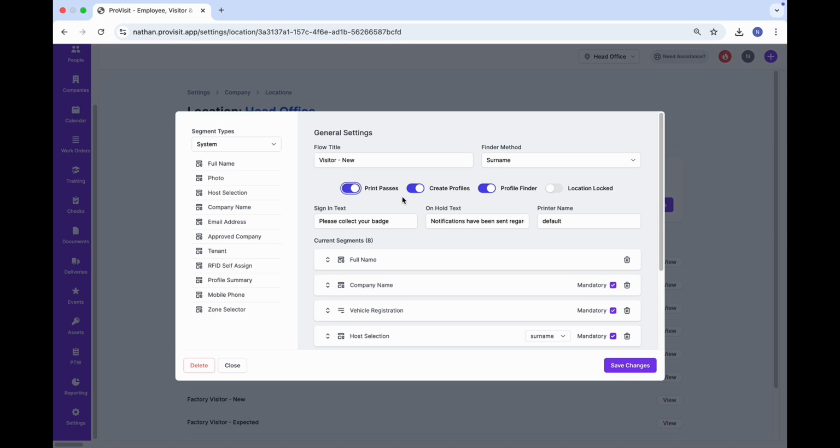The Create Profiles toggle requires some thought. If this is switched on, then new visitors can create their own profile when signing in via the kiosk. Some companies would prefer new visitors not to be able to do this. Depending on the company policy, new visitors can simply be placed on hold and the host notified. To stop new visitors creating their own profile via the kiosk, toggle this button off.